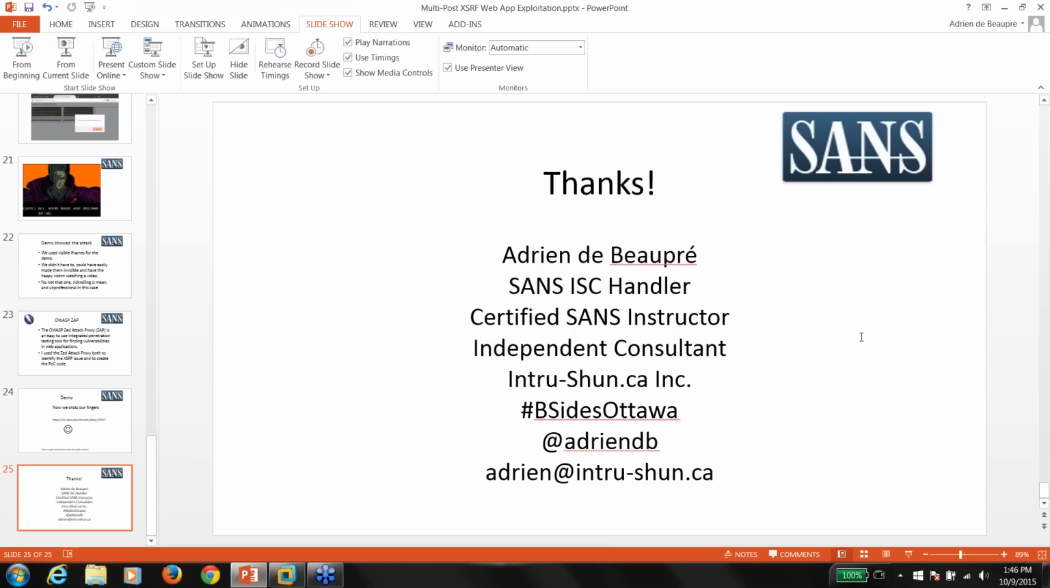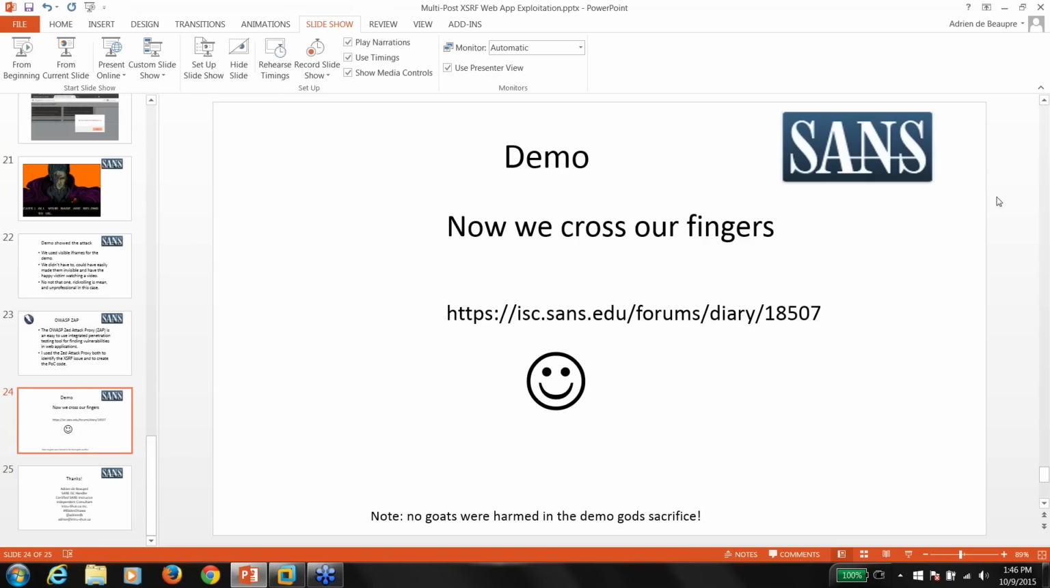Oh, of course, Thomas, the code is actually on the site I put up. Let's see. Can you see that? Right here, isc.sans.edu/forums/diary/18507. It's way down at the bottom of the page. Omeka is still around. Now, Omeka has been updated to version 2.3. The version that I actually ran this code against was a different, older version.